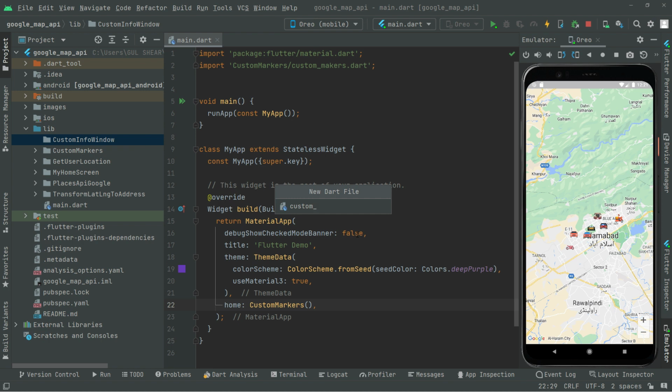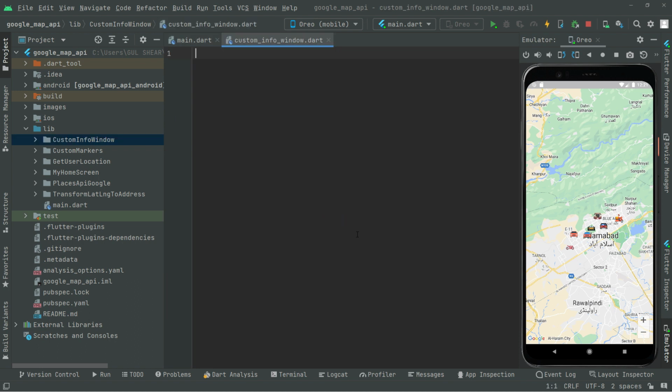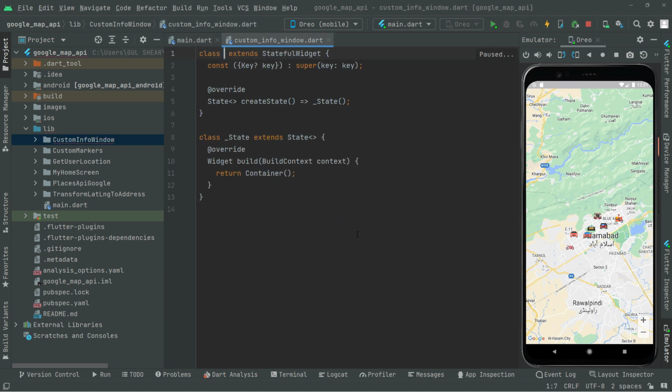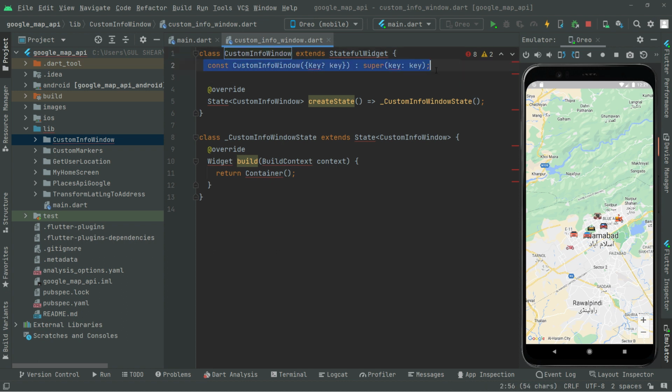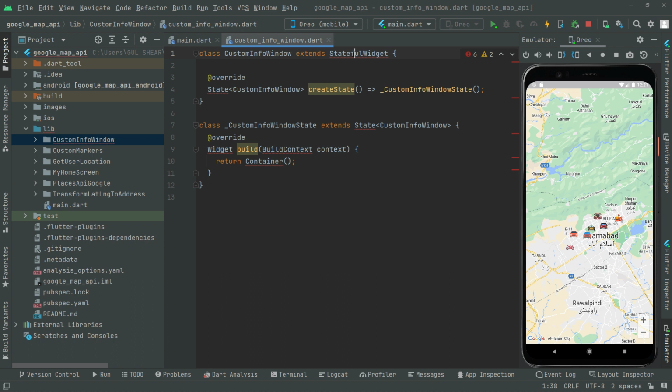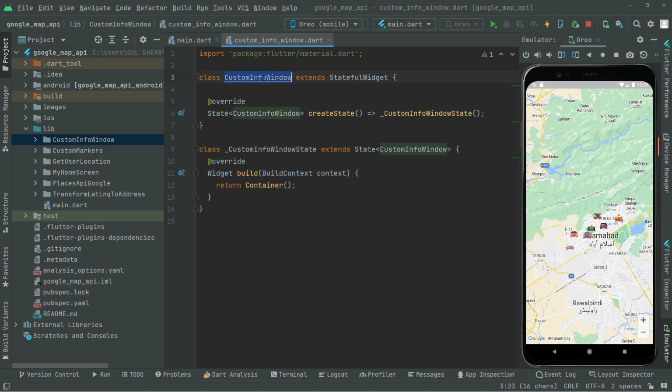custom info window. In here we will have a stateful widget, so write st in here. There we go. Now we will give the name as custom info window. Remove this const key, we don't need this, and simply just click upon the stateful widget, import the library material.dart. Now simply copy that name from here, go towards the main.dart.